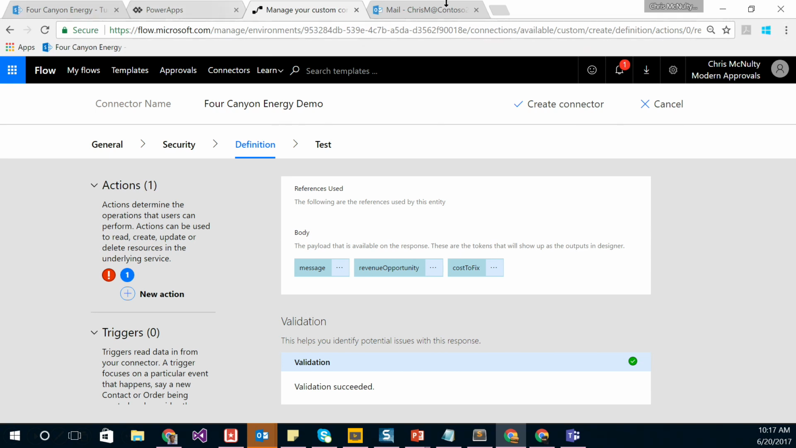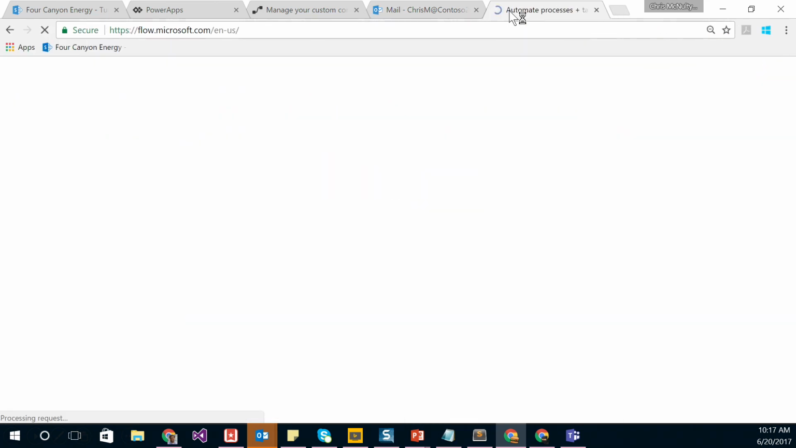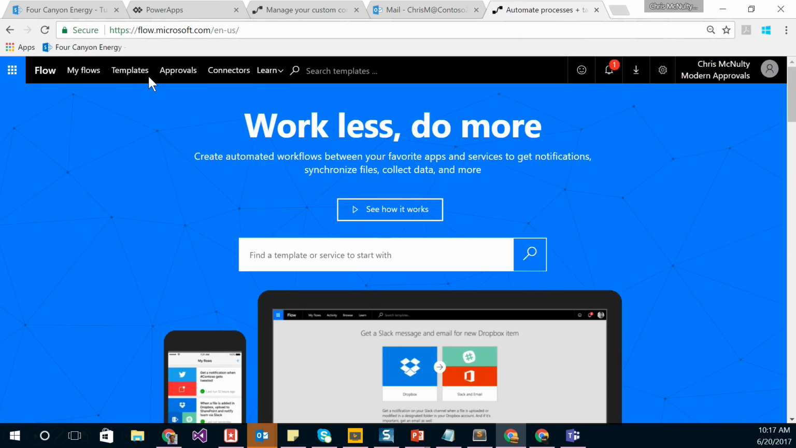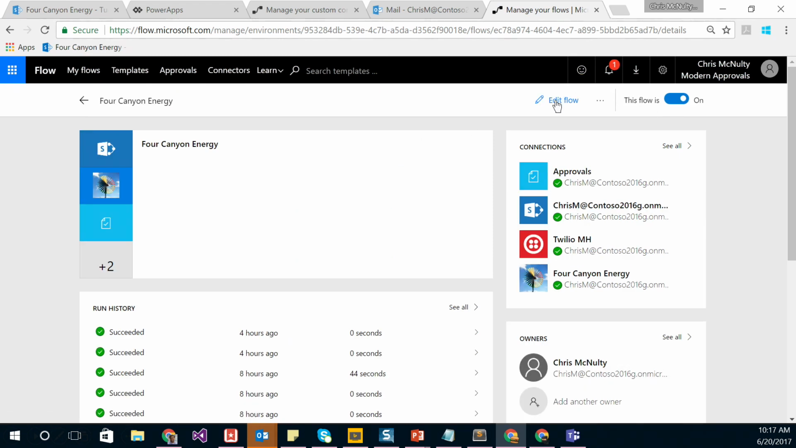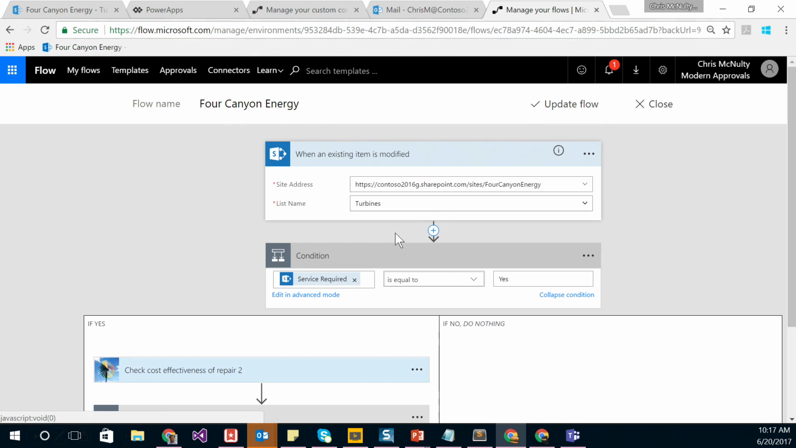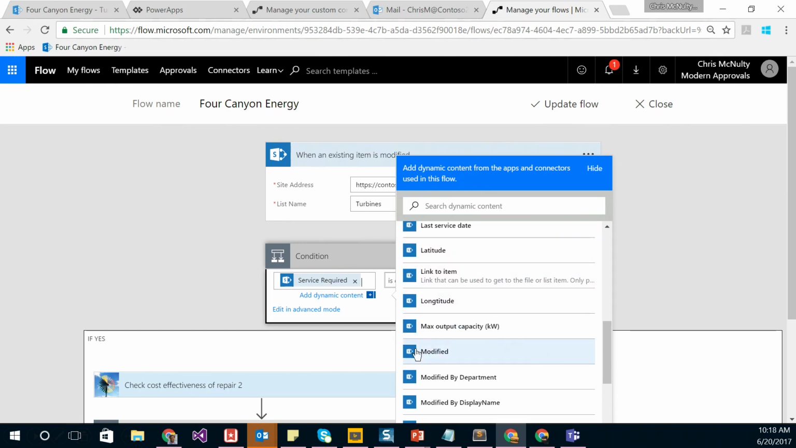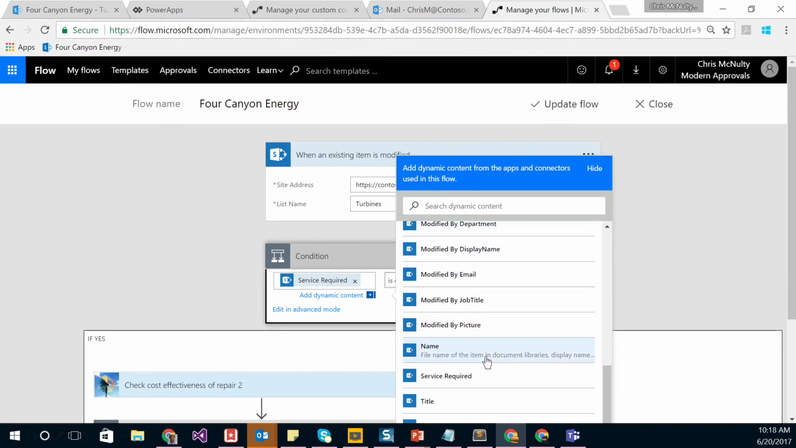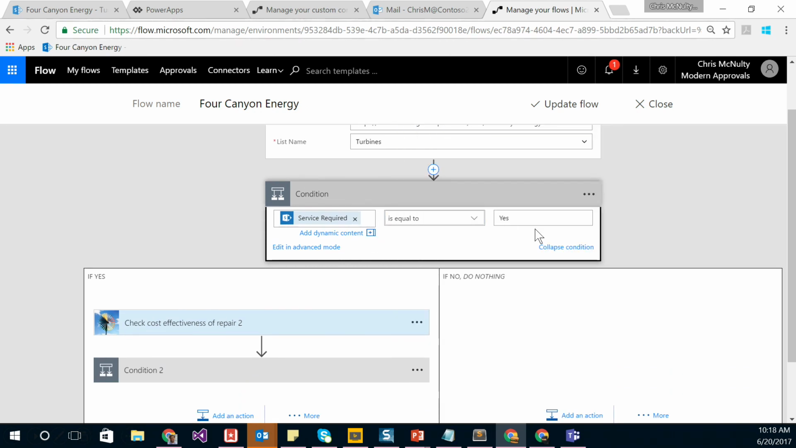Okay, so I'm back in Flow here. Let me just open up Flow. So I've created a flow here called 4 Canyon Energy. I'll explain to you what it does. It's connecting to my SharePoint list called turbines, and it's checking for a condition. So again, it gets all the fields that were in my SharePoint list. So it has max output capacity. It has things like name, service required, etc. So it checks whether service required is equal to yes.